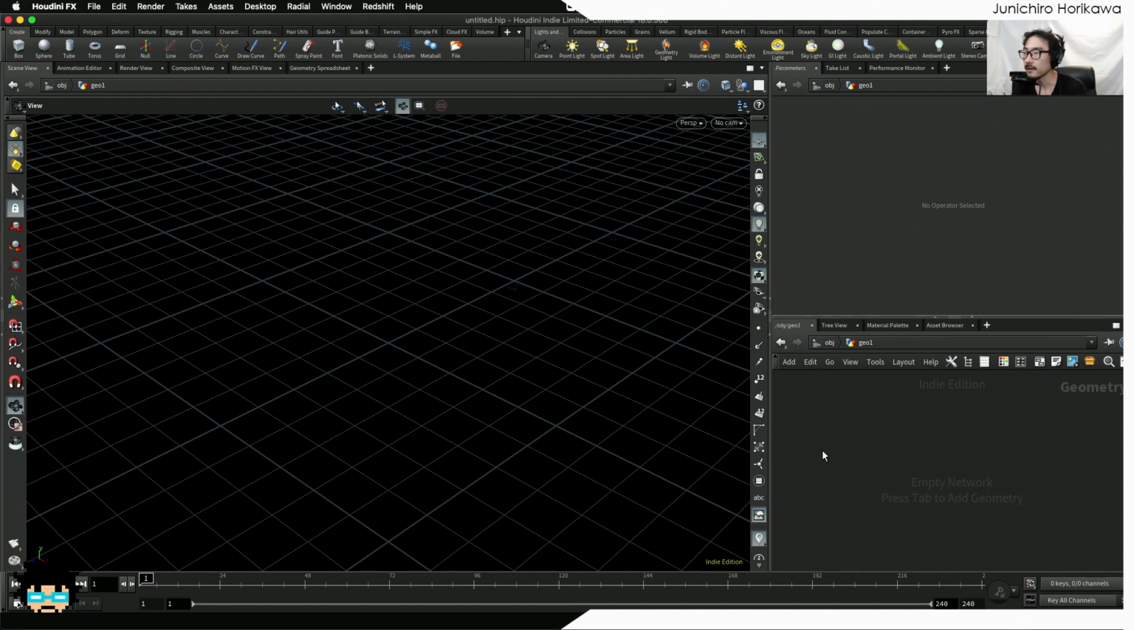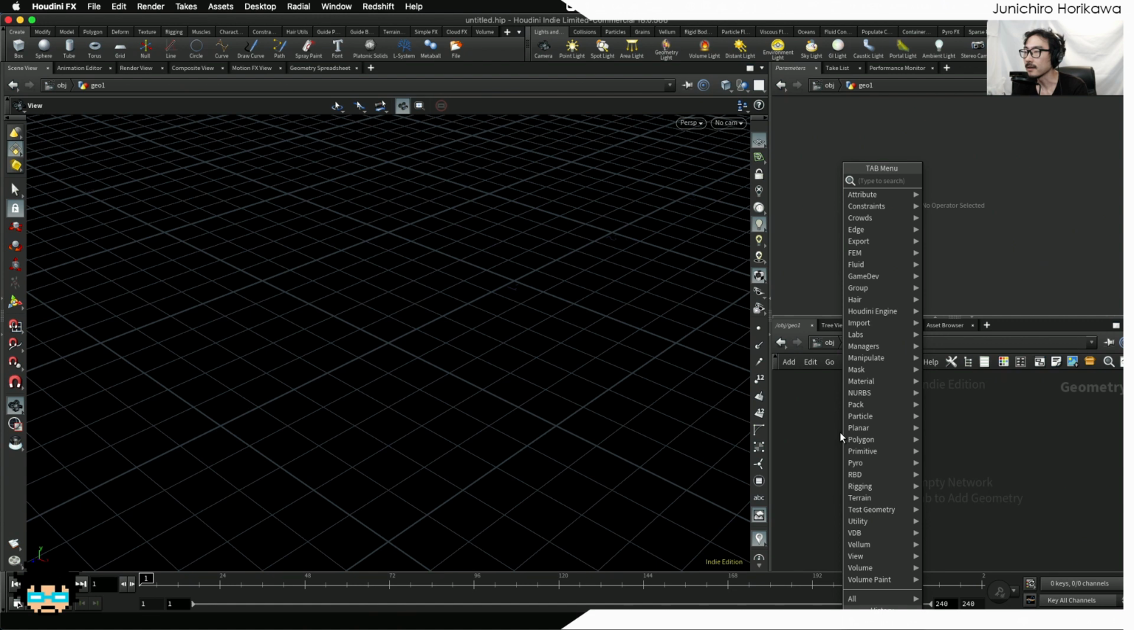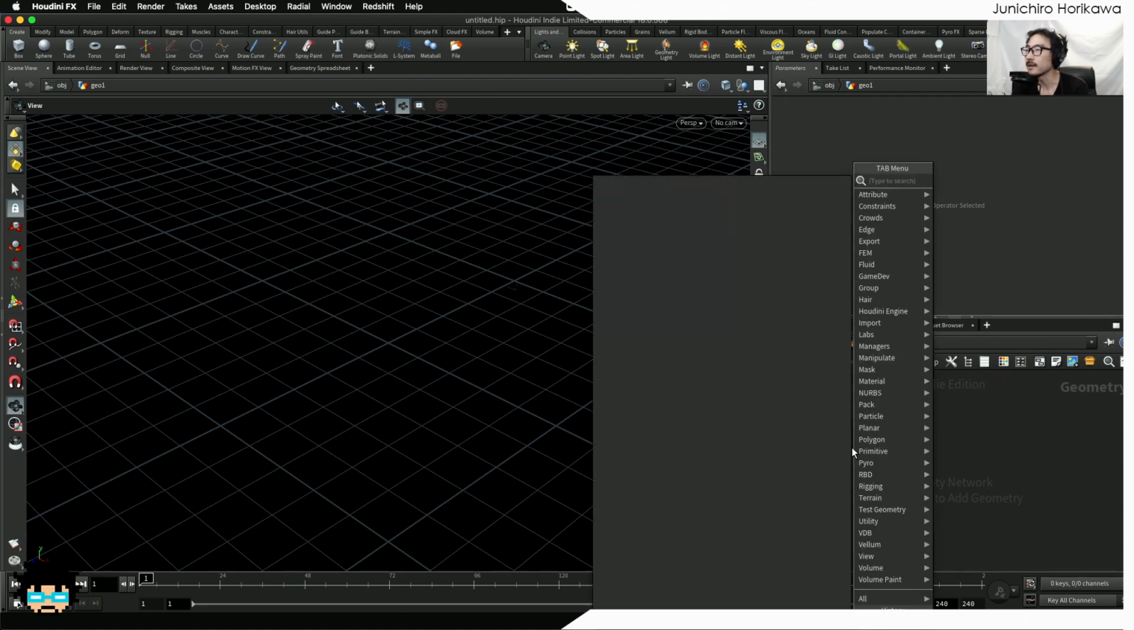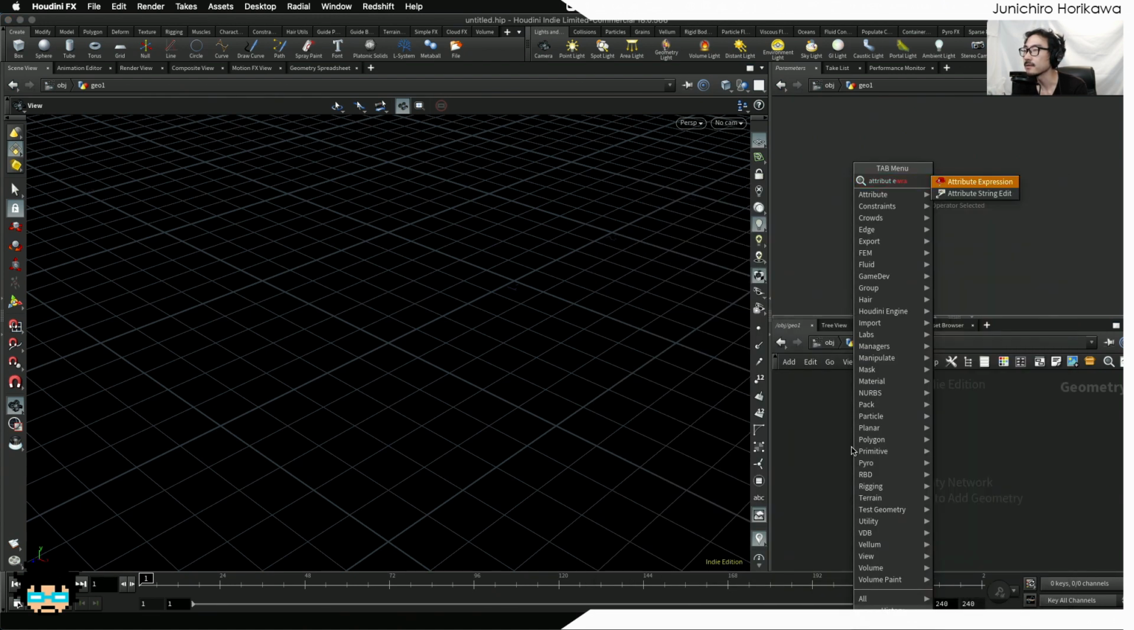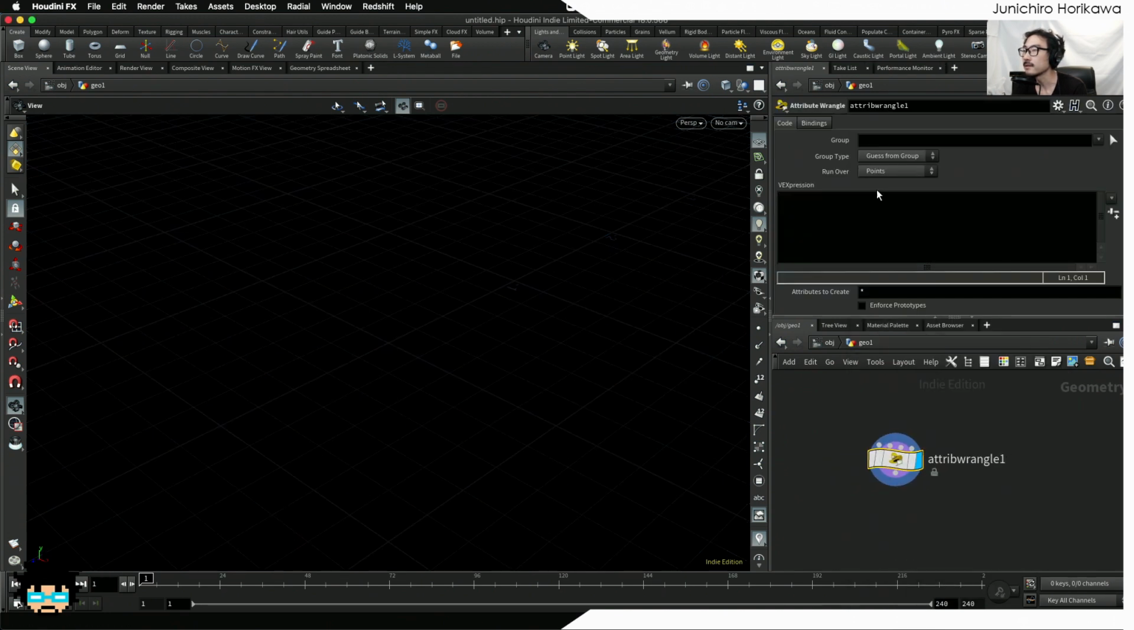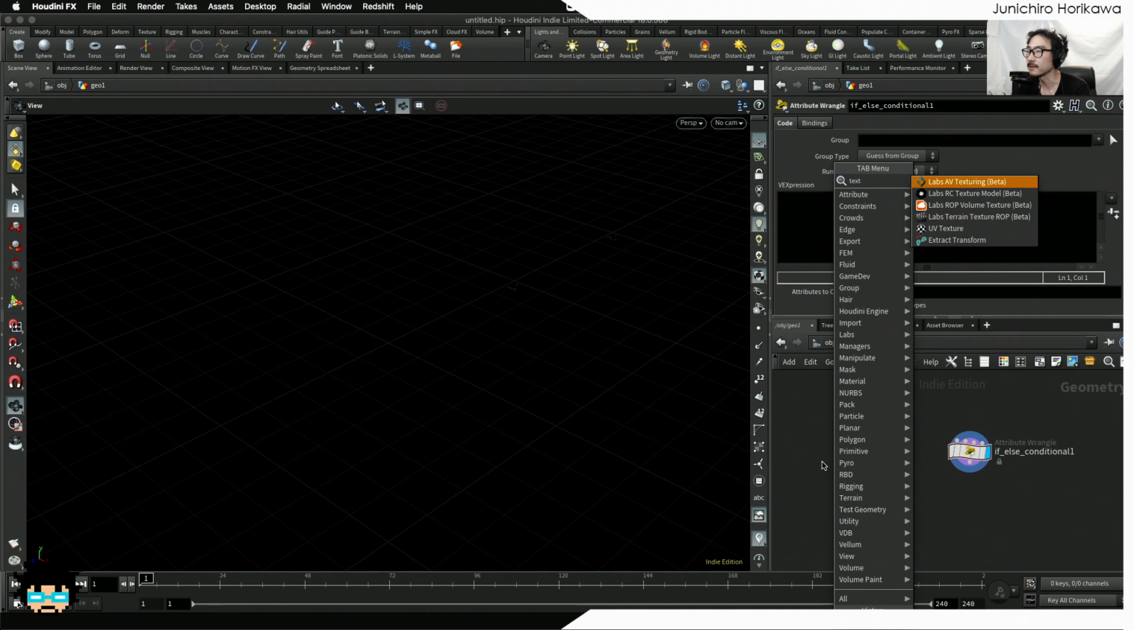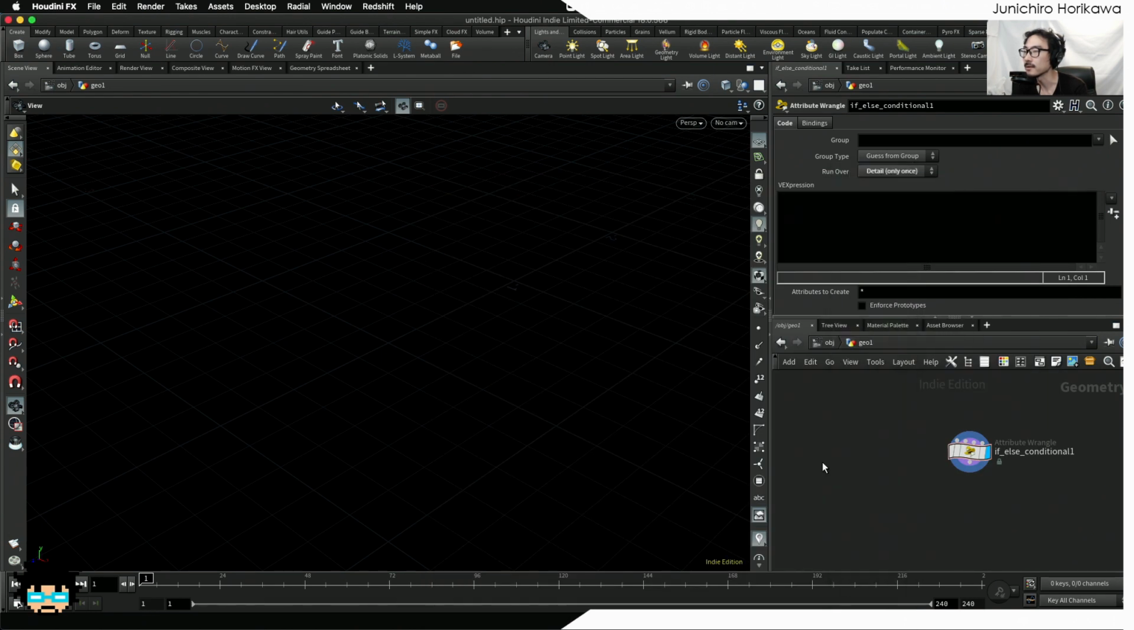And the first syntax that I want to show you is the if-else syntax, which is the most basic conditional syntax for VEX. Now, inside a geometry node, I'm going to create an attribute wrangle to try this out. Attribute wrangle. Then let's set it to detail, and let's name this if-else conditional 1. Okay, and I am going to create also a font node to show up the result.